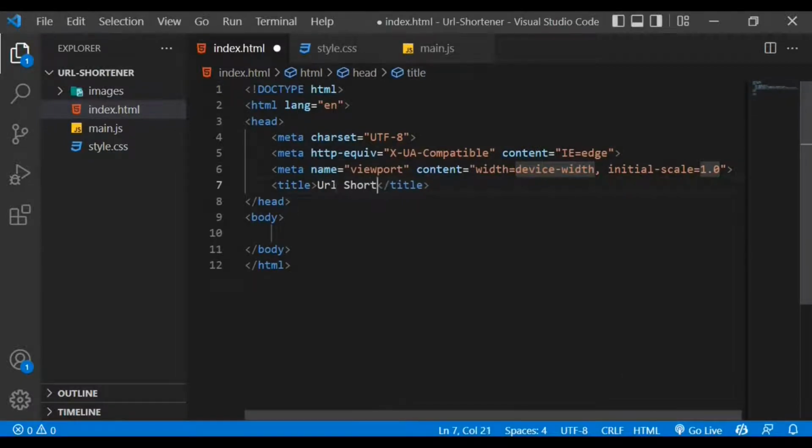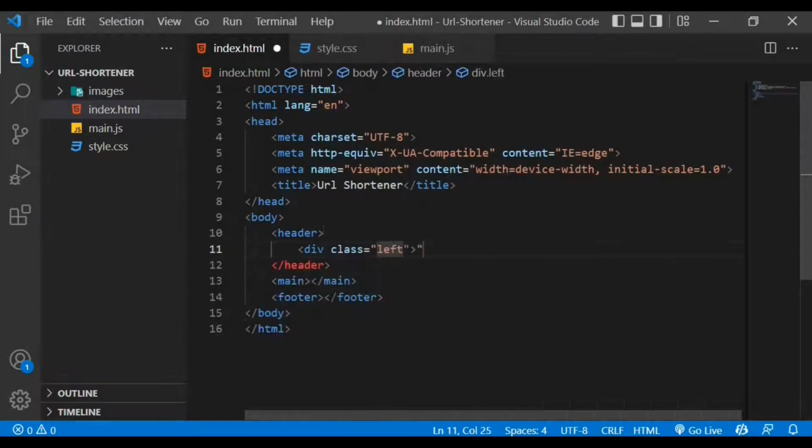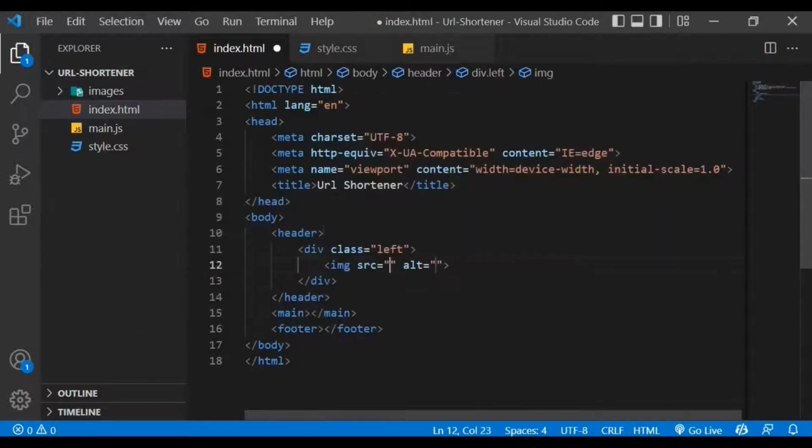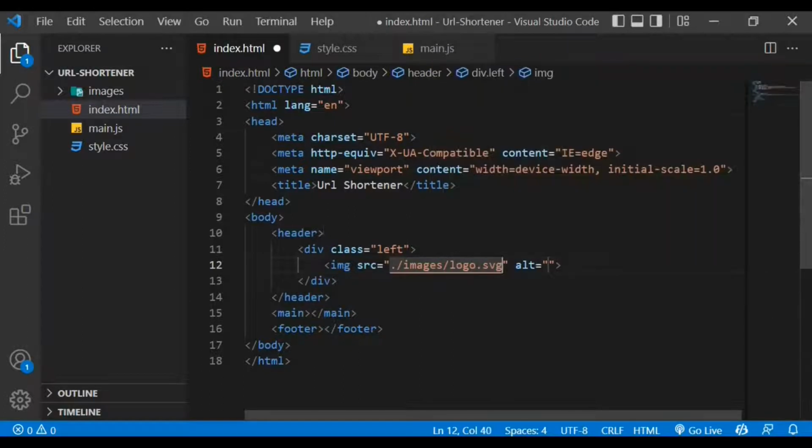So in here we need to change the title to URL shortener. So within the body, we'll be having a header tag. Below the header tag, there will be a main tag, and finally the footer tag. So within the header, we'll be having a div with a class of left. Within that div, there will be an image tag with a source attribute from the image folder and its name as logo.svg, and also an alternative value of logo.